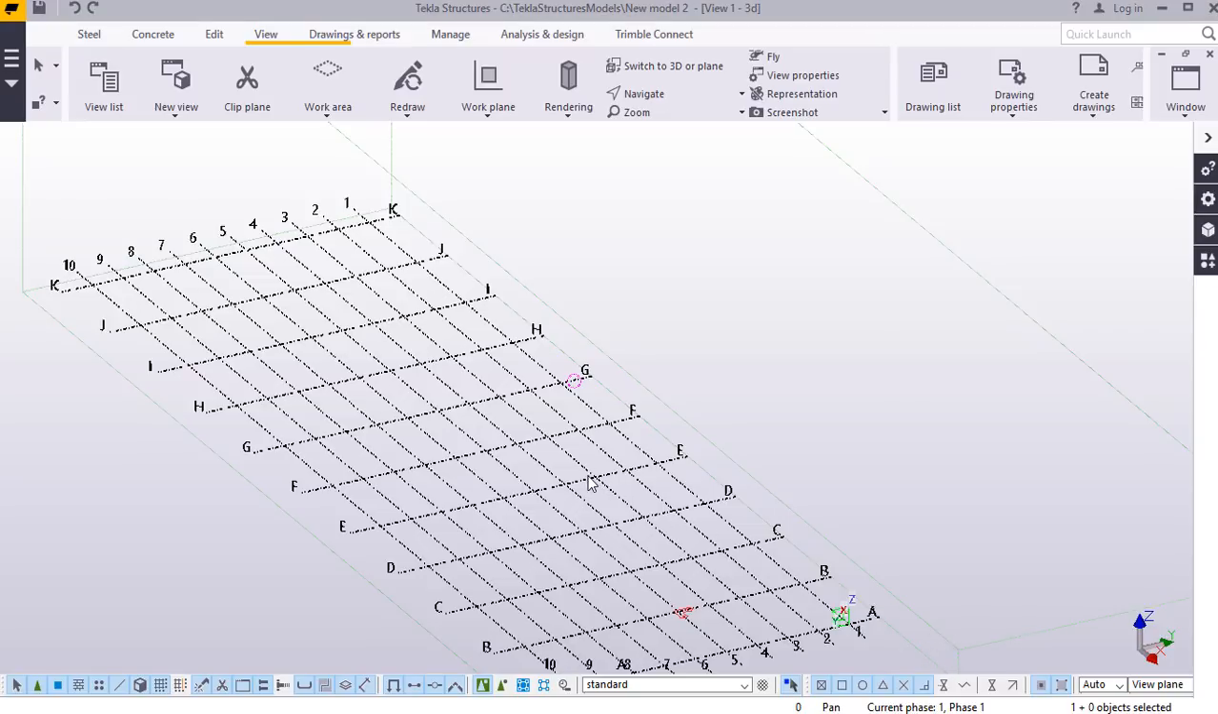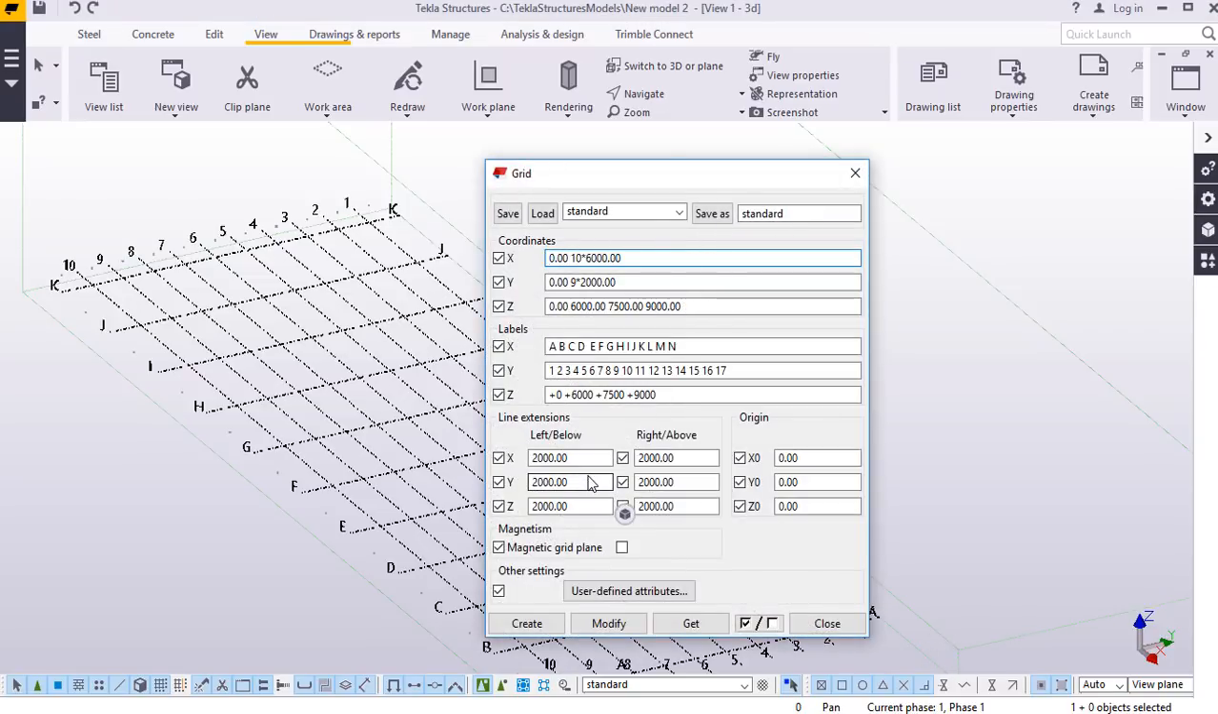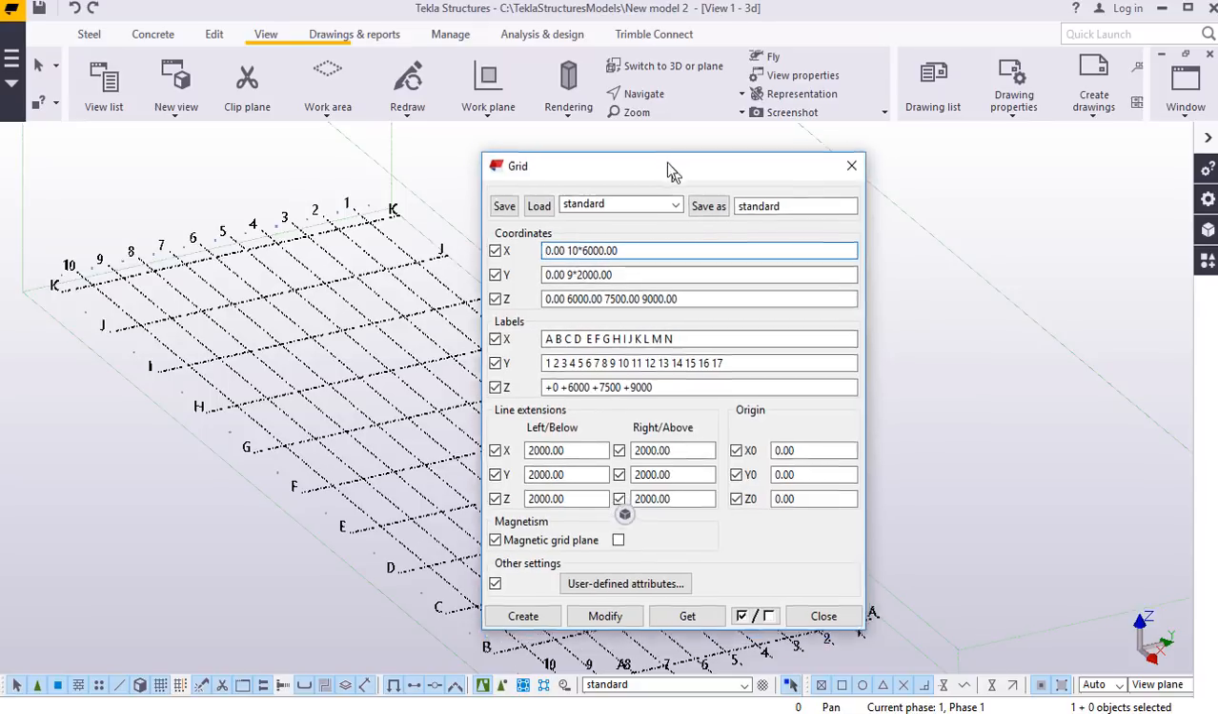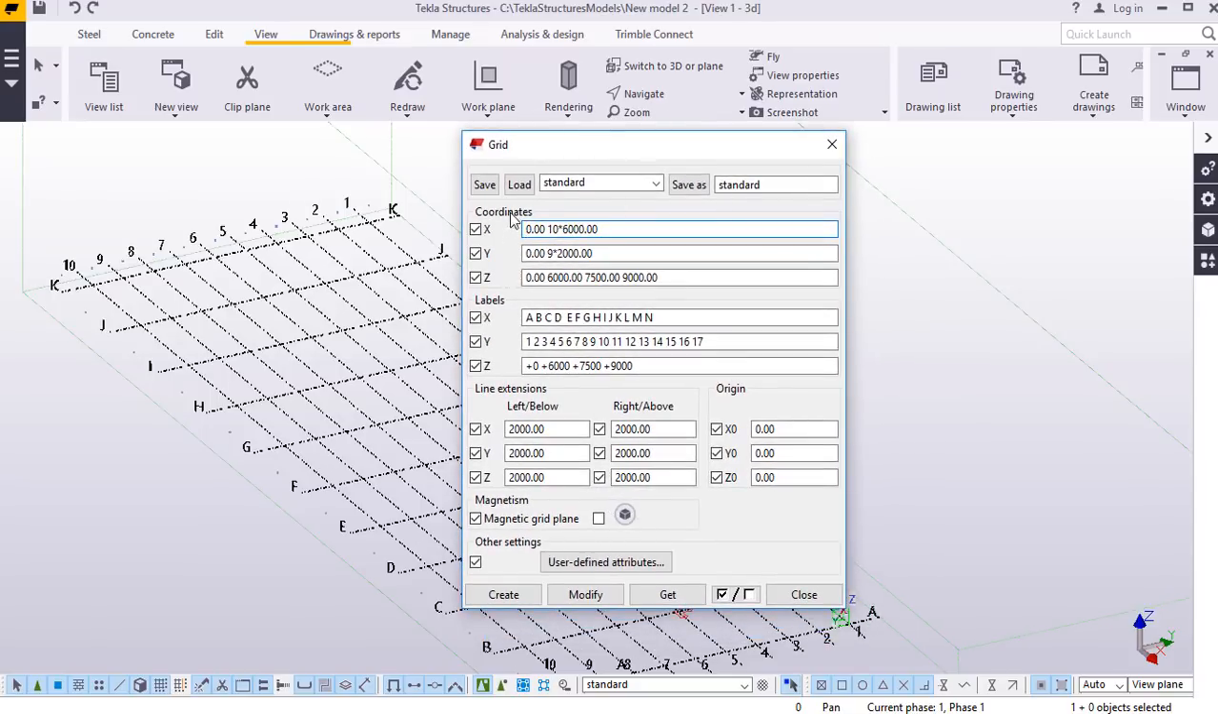I'll double click on the grid. Double clicking on the grid will show the properties, or all the measurements that were used to create the grid. On the grid properties here we have the coordinates, the line extensions, and the labels and magnetism, which is not that important. The key are the coordinates, labels, and the line extensions. Line extensions are lines extending from this end to this end.